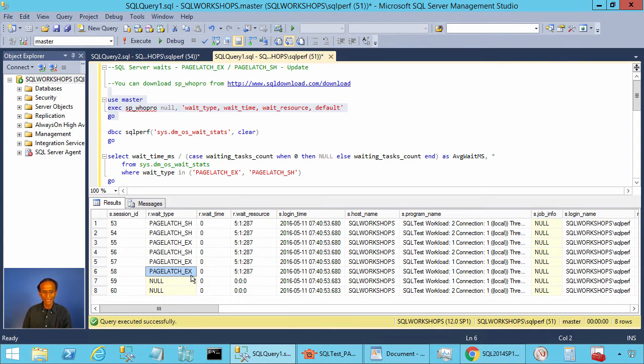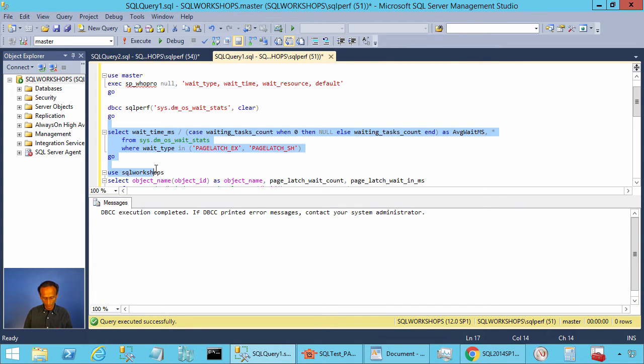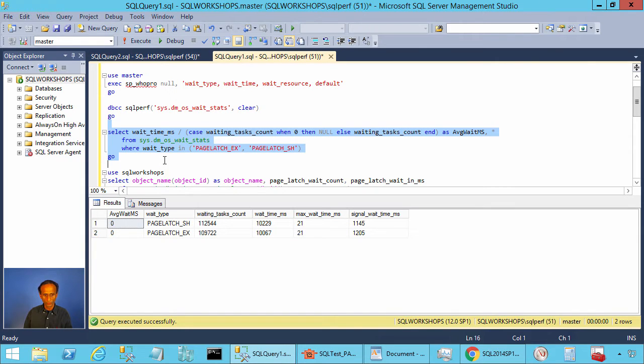So we have PAGELATCH contention on this page. This time we have EX and SH latch. The people who are selecting will wait for a SH PAGELATCH, and the people who are updating will have EX PAGELATCH. Let's clear the wait stats and execute this statement to select from the wait stats for wait information on PAGELATCH EX and PAGELATCH SH. There you see quite a lot of wait time, 10 seconds within the amount of time we reset and looked at it. Let's reset it again.